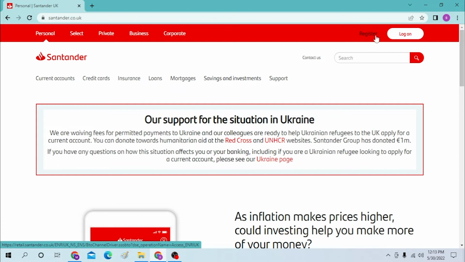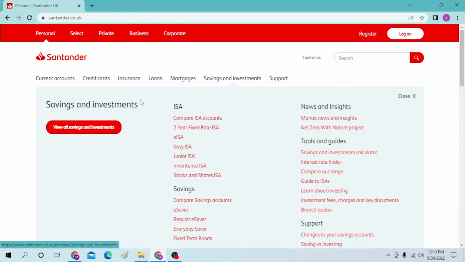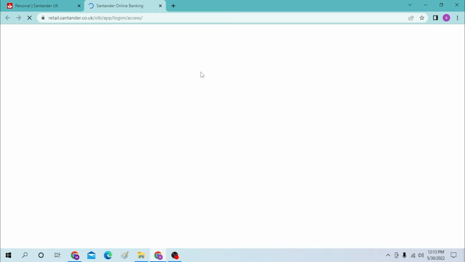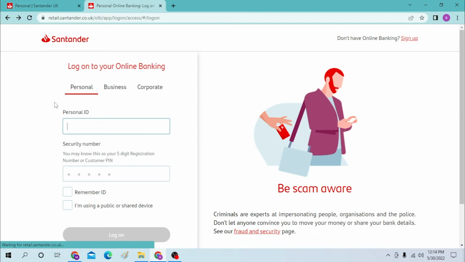If you have not already registered with Santander, click on register and you'll be taken to the sign up page of Santander. Now to log into your Santander account, just click on log on and you will be taken to the page where you will need to enter your details to log into Santander online banking. Let's let the page load first. The process to log into business, personal and corporate accounts on Santander is the same.